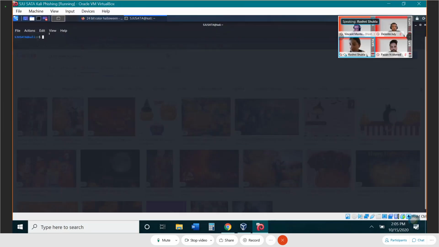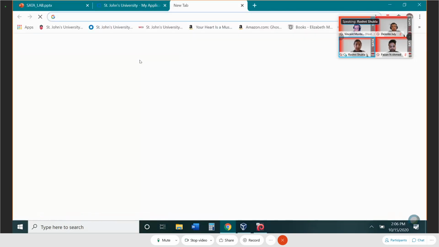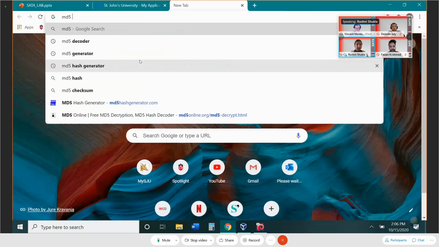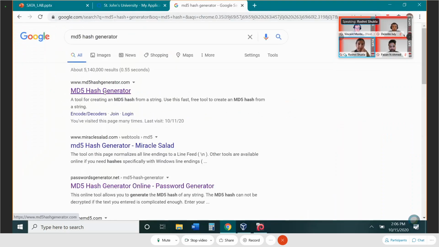The first thing we're going to do is actually use the internet to pick a password that we want and turn it into an MD5 hash. You can do this on the internet via Kali or via your home system. It doesn't really matter. Just go on Google and search MD5 hash generator, and just pick the first thing that comes up.